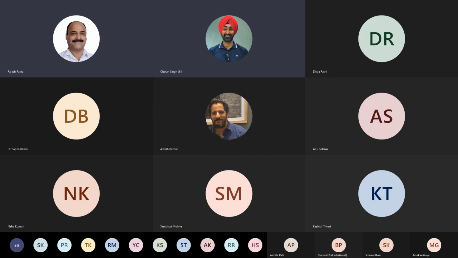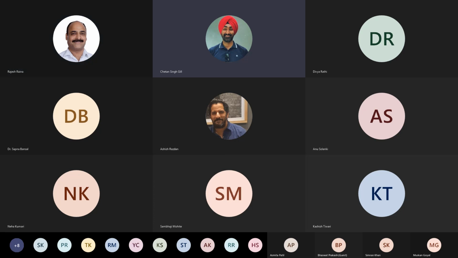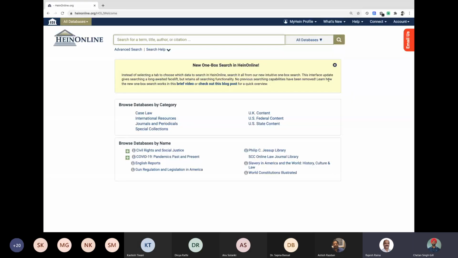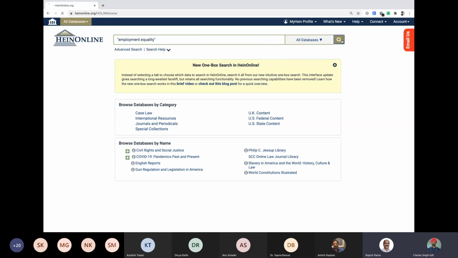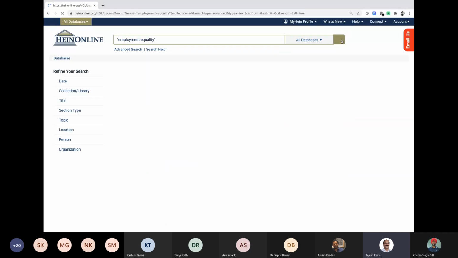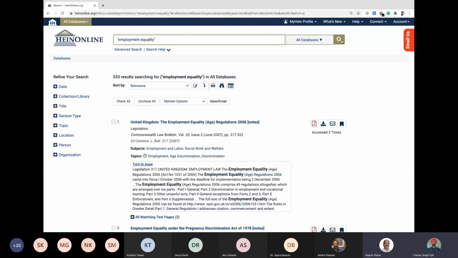Sure, you go ahead, please. I'll share my screen and you can take it from there. Wait a sec. There we are. So we were looking at employment equality, right? Yes. I'd put it in double inverted commas so that it can be searched as a phrase. So employment equality will give us the results. Okay, and start search. It will now show me the results from various documents and journals, as you can see over here.